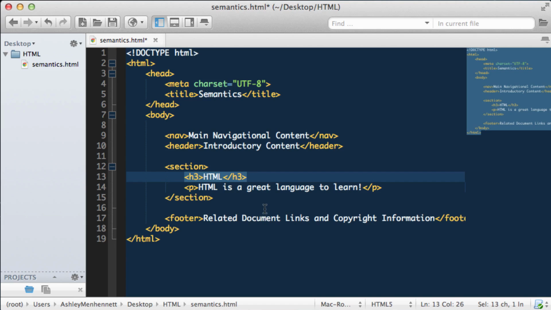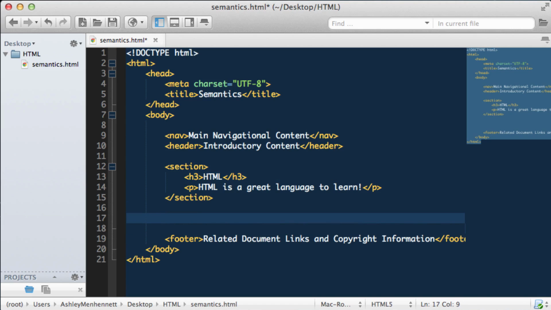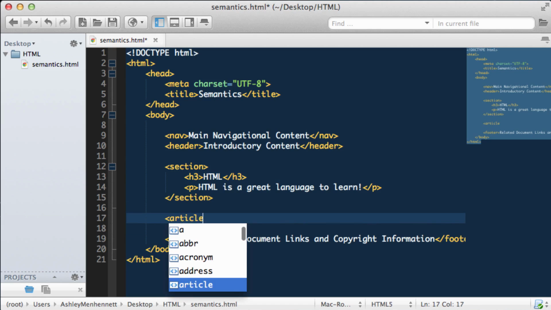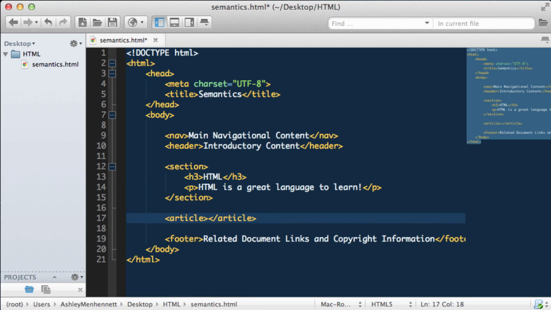And we also have an article element. I'm just going to put it down here. Now the article element is defined by the opening and closing article tags. The article element is defined as representing a self-contained composition in a document. So an example of this would be using the article element as some form of forum post.